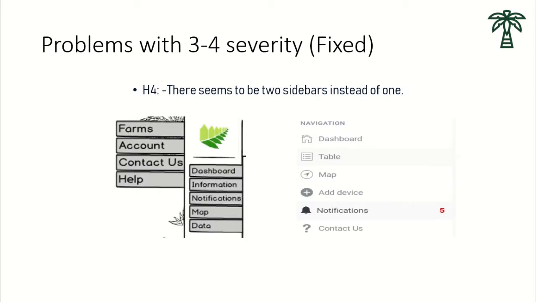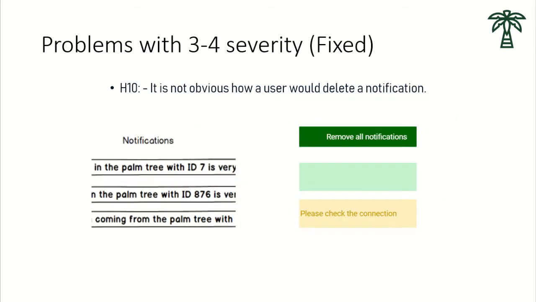And the other problem, there seem to be two sidebars instead of one. We make it one sidebar to avoid complexity. Now we have only one sidebar.